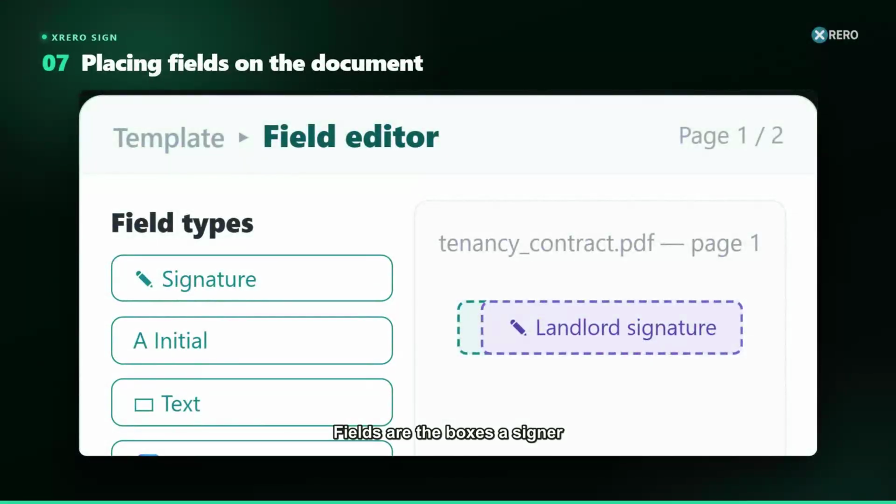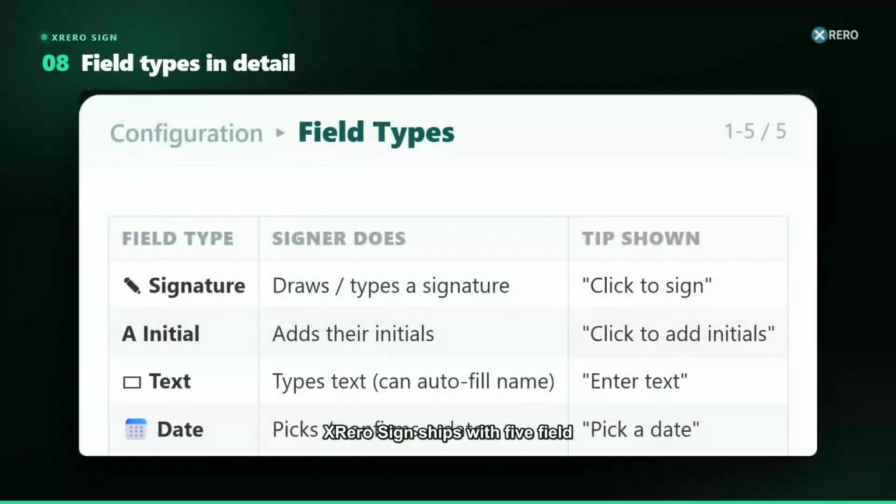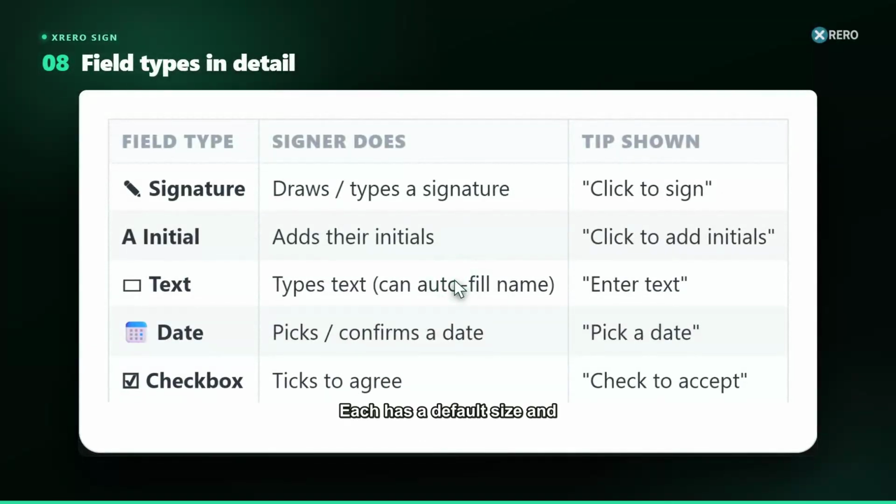Fields are the boxes a signer fills. In the field editor, the PDF is shown page by page. Pick a field type and click or drag where it should go. Xero Sign ships with 5 field types. Each has a default size and a helpful tip shown to the signer. Text fields can autofill from the signer's details.